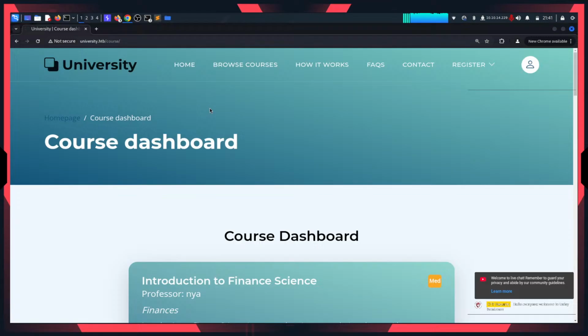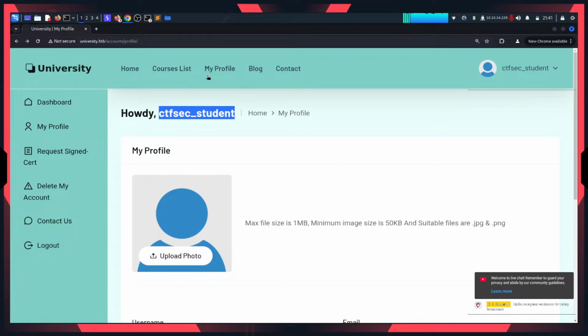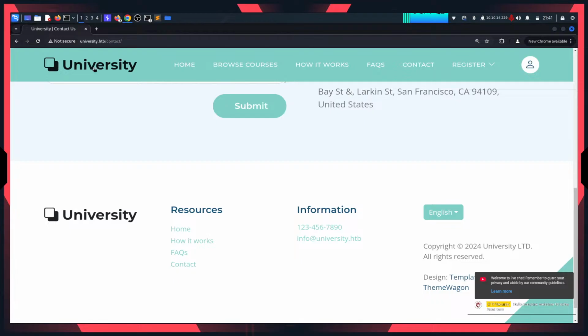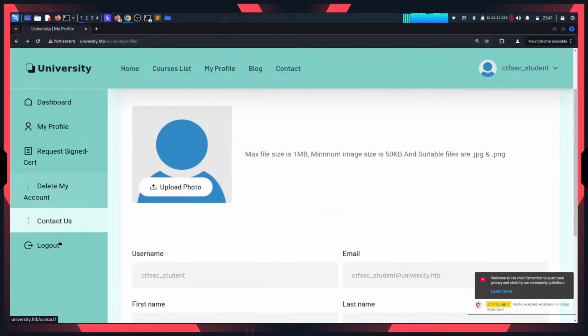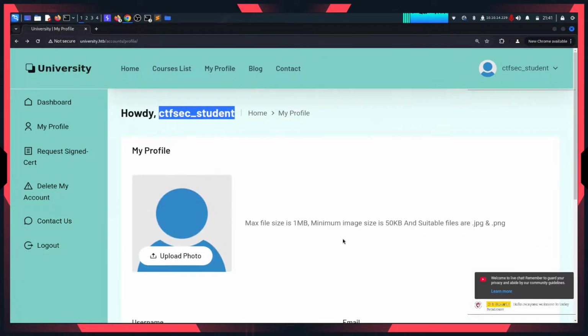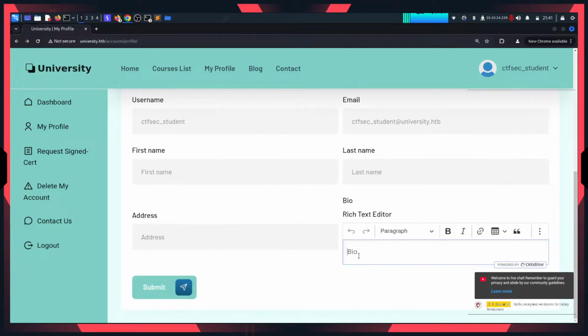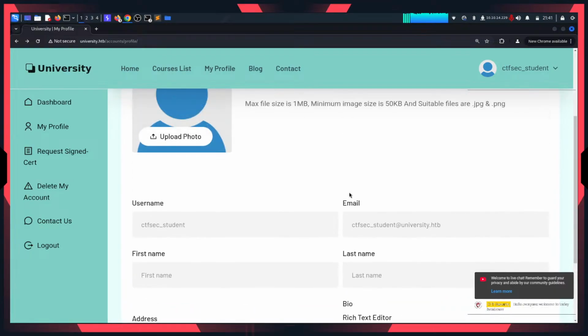So we can access the course dashboard under /courses. We can also access my profile. We can also access contacts, blogs. Let me just see this one. Okay, contact. What else? Profile. We're currently on dashboard. We can delete accounts. You can also access contact us from this point here. So you can see that we can actually update our information right here.